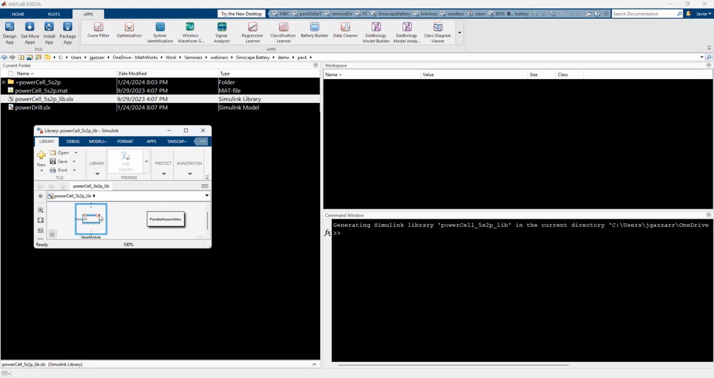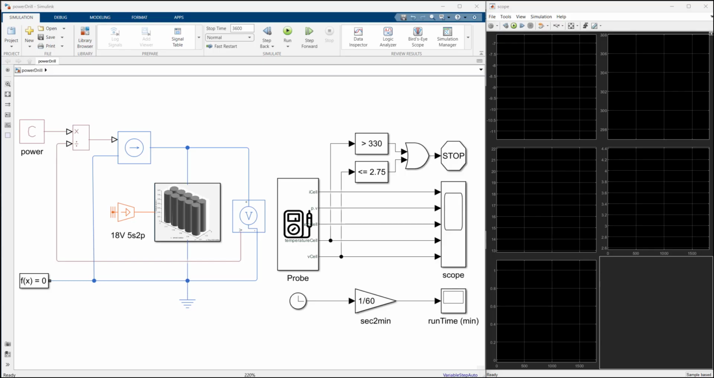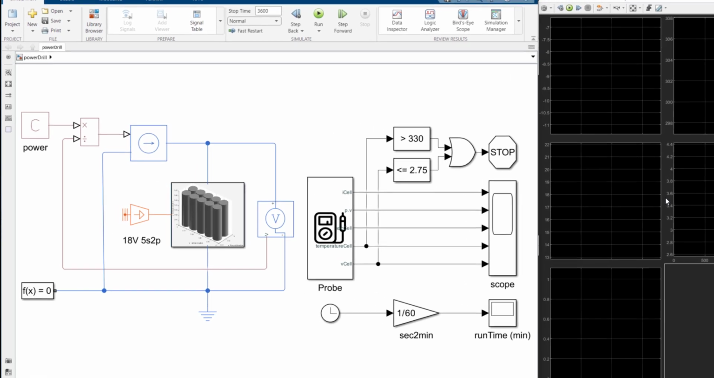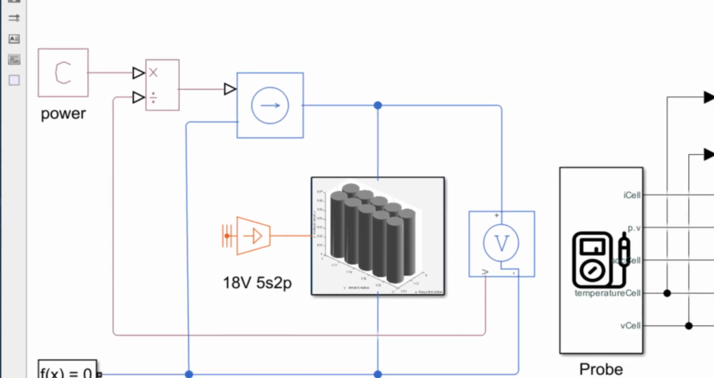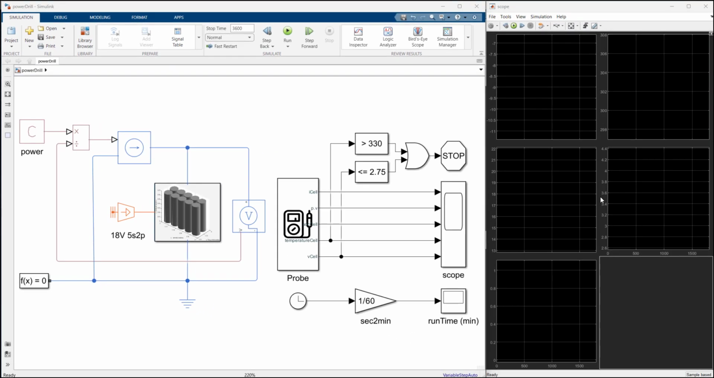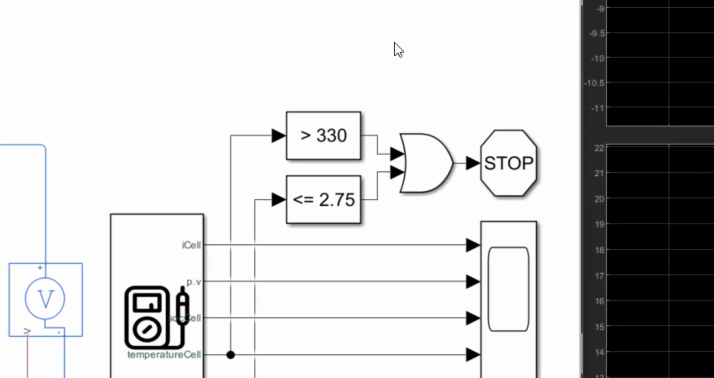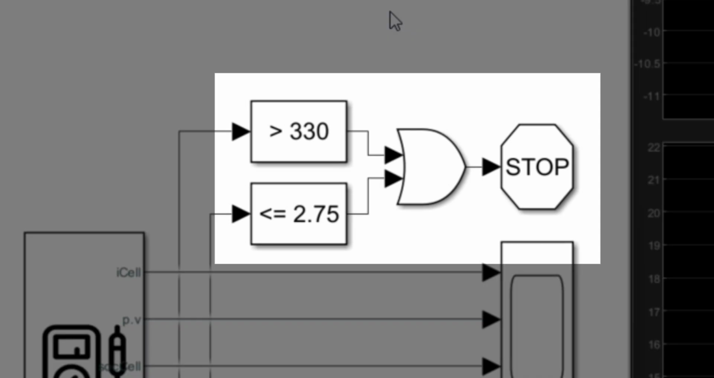We can now use this block in simulation and find out if the runtime is adequate for a typical use cycle. Let's load the fully charged pack with a power of 300 watts and see for how long I can use my power tool and how warm the battery becomes during the process. A constant power discharge can be implemented, calculating the current as power divided by voltage. The blocks on the right stop the simulation if the temperature exceeds 330 Kelvin or if the terminal voltage per cell drops below 2.75 volts.